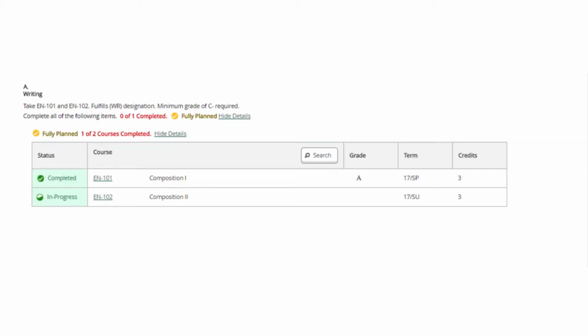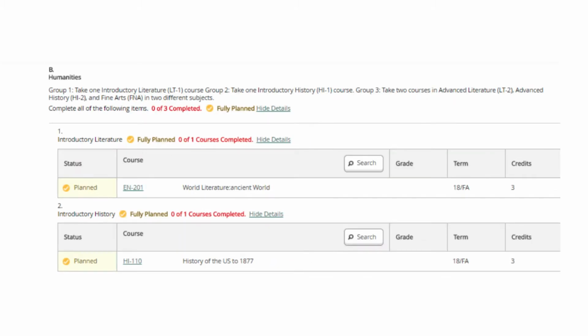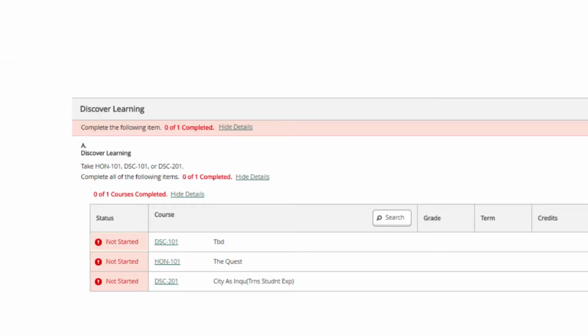The second status is the In Progress or In Progress Register status, which appears in light green or yellow. This status shows courses that you are currently taking or courses that you have registered for the following semester. The third status is the Plan status, which shows courses you have added to your timeline for future semesters but haven't registered for yet. Finally, the fourth status is the Not Started status, which appears in red.